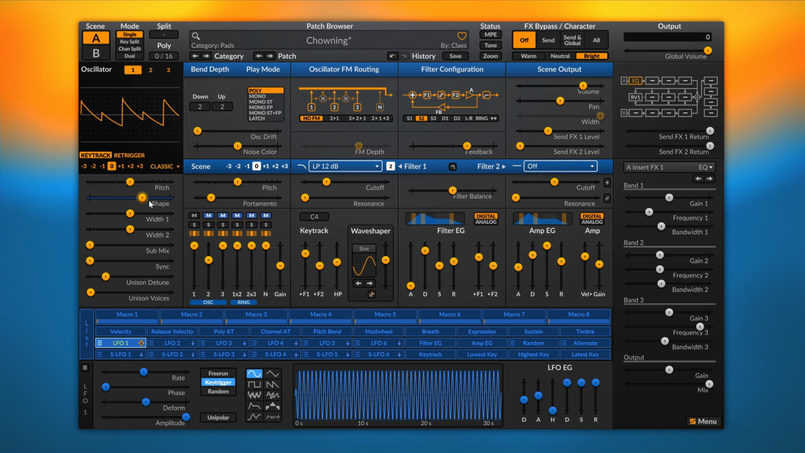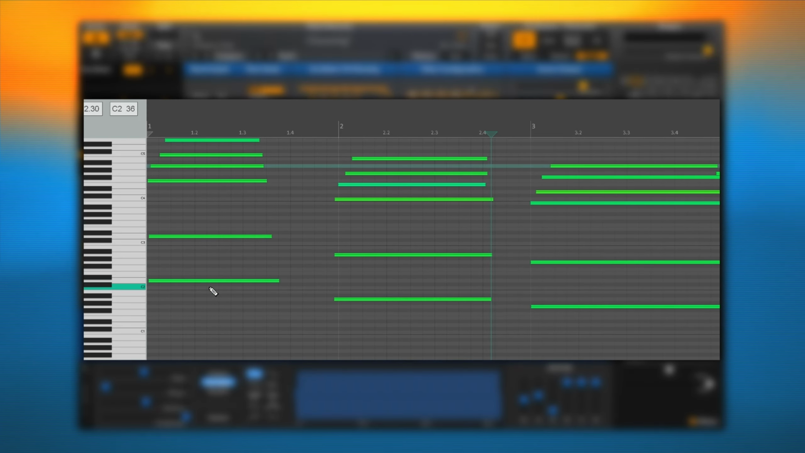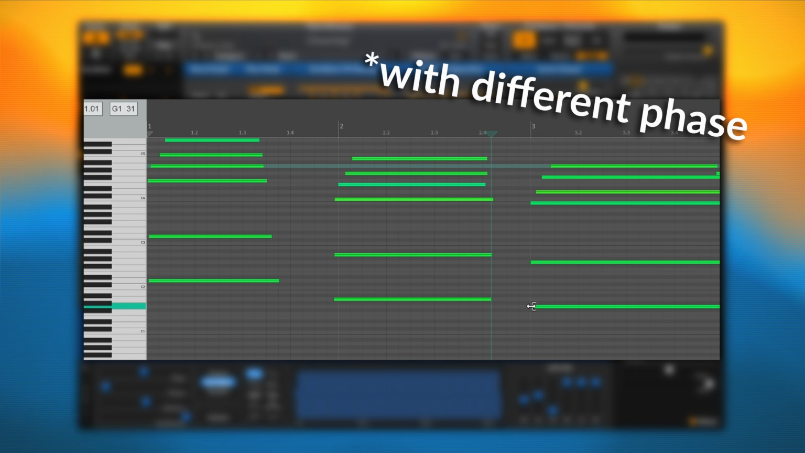What we can hear is that there are multiple LFOs, and the number of LFOs is defined in this example by the number of active notes. We have 6 notes per chord, so we have 6 LFOs moving the shape of oscillator 1.